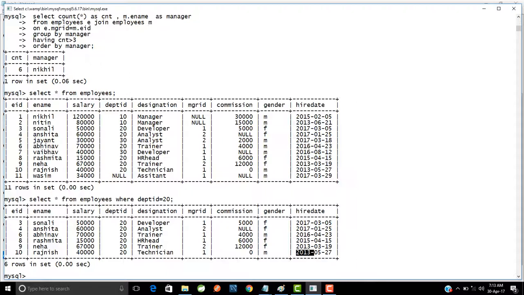See, all these employees are in department number 20. Why? Because I have written this where clause over here, where department ID equal to 20, and the department ID of every employee is equal to 20.